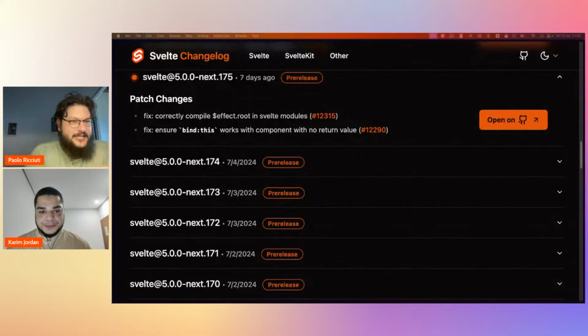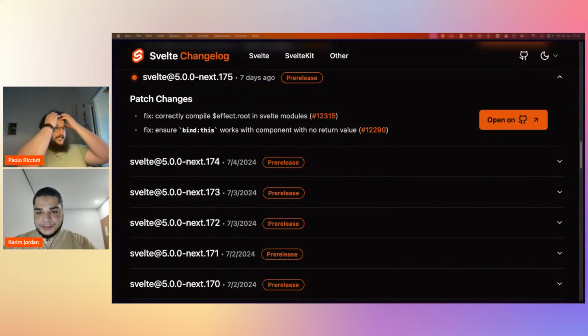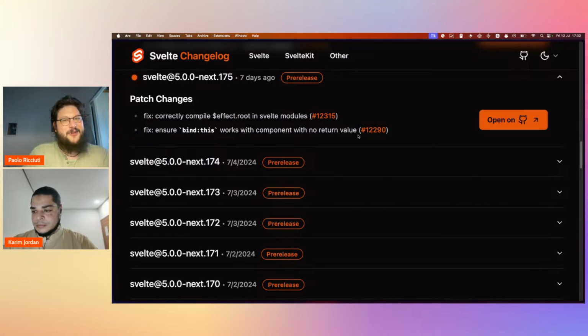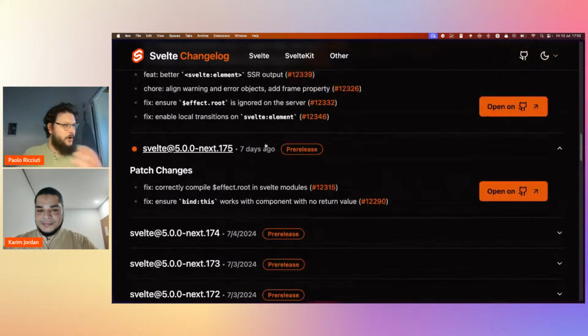So let's jump right into it because we have a lot to talk about today. Let's jump right into the changelog. As usual, a lot of releases because it's about Svelte 5. It's getting closer. I'm starting to notice some PRs for docs, so this means that we are getting closer and closer. Let's see if there's something worth noting.